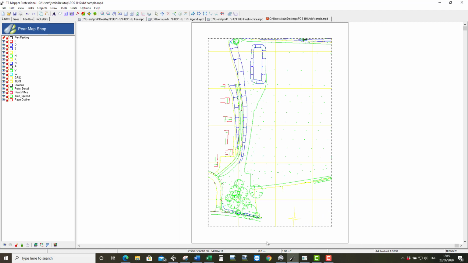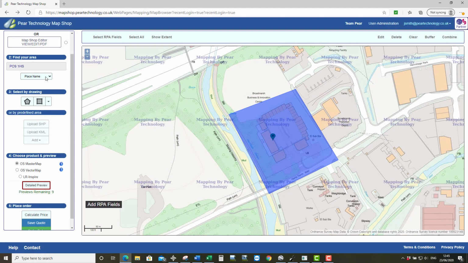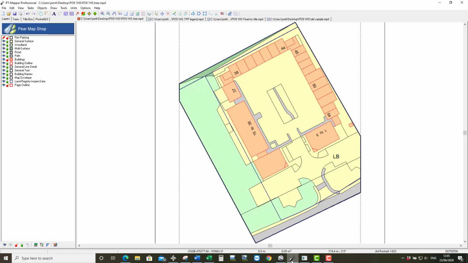You may start with a DXF drawing file given to you by your architect, or if you haven't got one of those, you'll need Ordnance Survey map data available via our map shop, which you click via the blue button, put in the postcode for the area you want, draw around the area you need, download that and bring it into PT Mapper. So we've started with our map here.